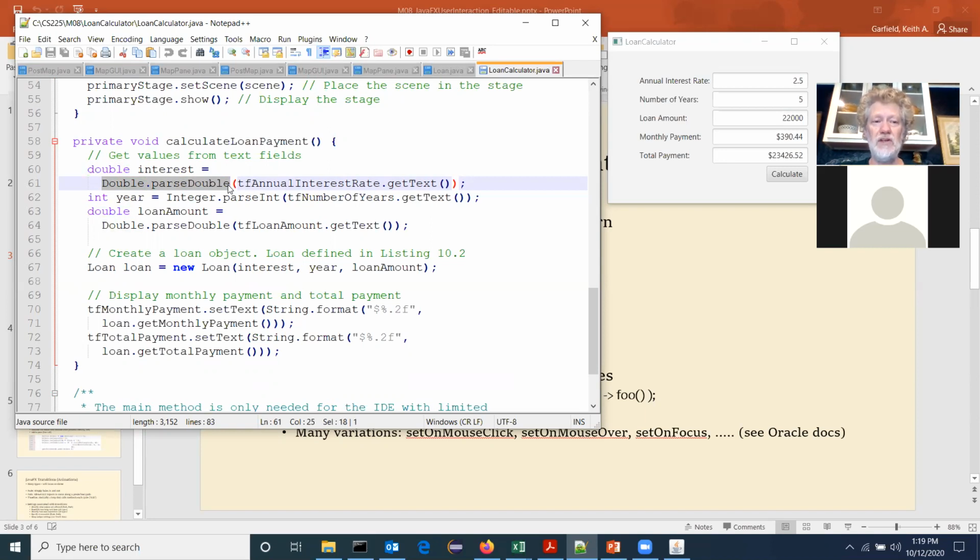The next one, number of years, we're only allowed integer values. So it says take this string and turn it into an integer. And the third one is take this string and turn it into a double. And that's how we get interest, year, and loan amount. Notice these are local variables inside the method. That's fine. Once they have those 3 things, then they create a brand new loan object inside the variable. It's not an attribute.